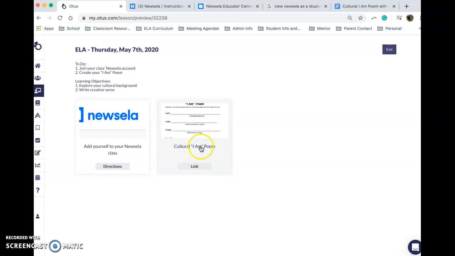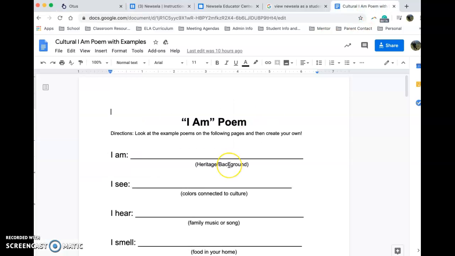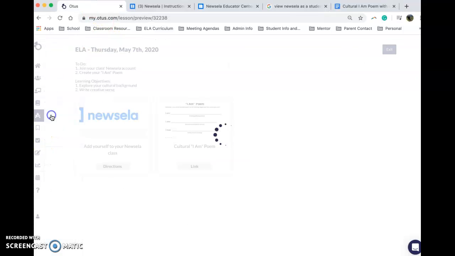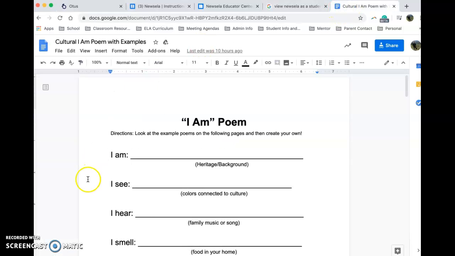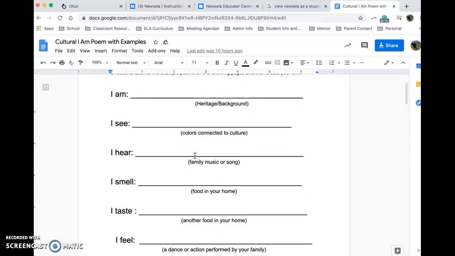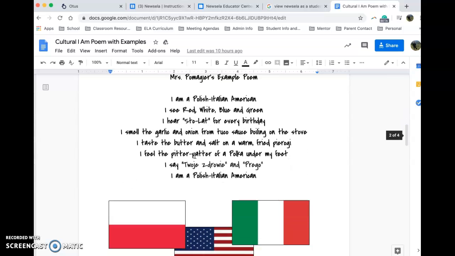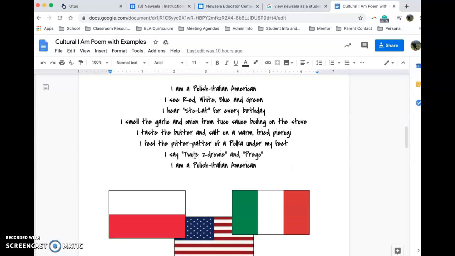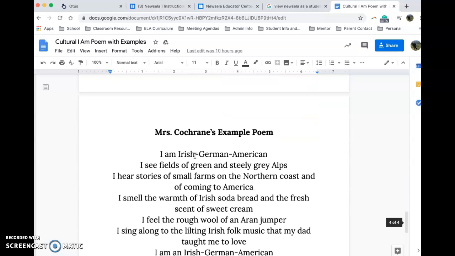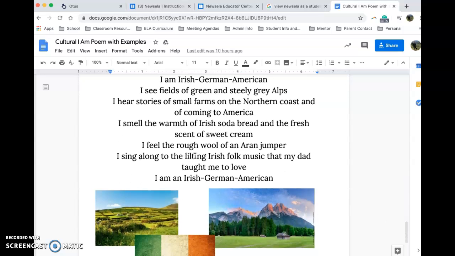So you're going to want to open this, which will bring you to this document. The I am poem has been assigned to you in assessments, so you'll want to find it over here, and when you open that up, you want to go to this poem. What I would recommend doing first is skimming what you're going to be doing and then looking at the examples. So Mrs. Pomager has an example, Mrs. Schumann has an example, and I have an example down here.